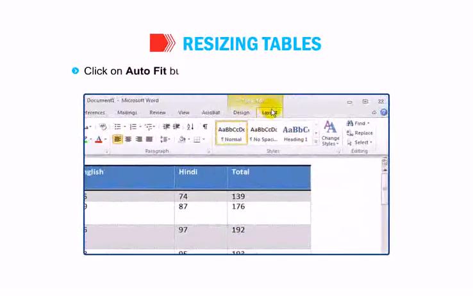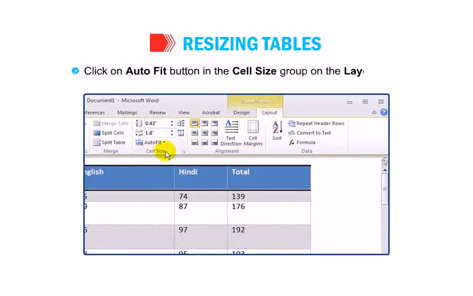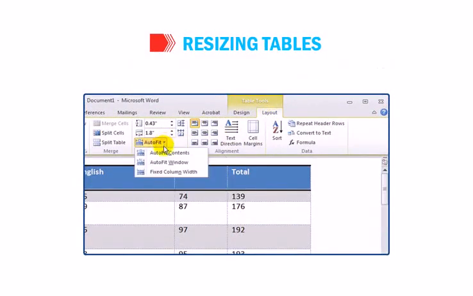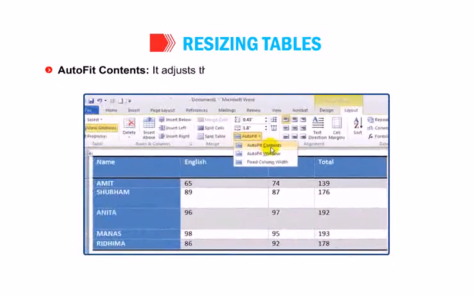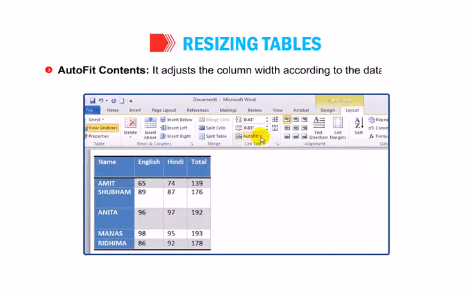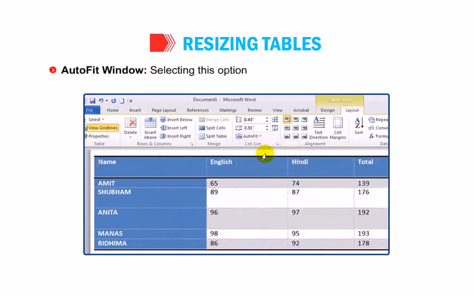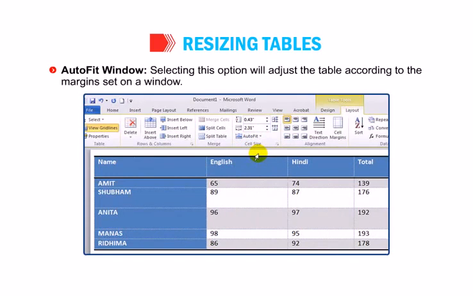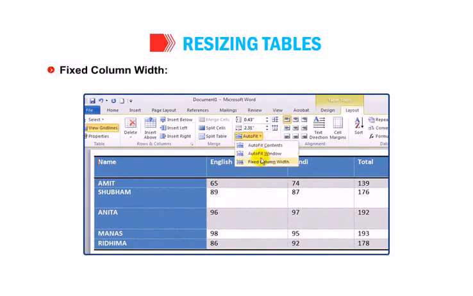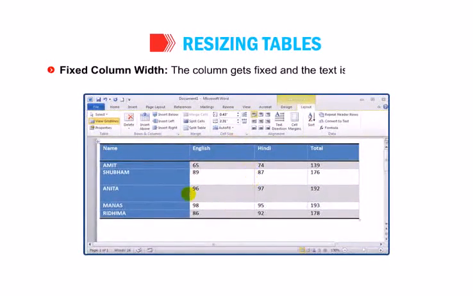Click on Auto-Fit button in the Cell Size group on the Layout tab. The Auto-Fit drop-down menu displays three options as shown in the figure. Auto-Fit contents. It adjusts the column width according to the data entered. Auto-Fit window. Selecting this option will adjust the table according to the margins set on a window. Fixed column width. The column gets fixed and the text is wrapped in the same cell.